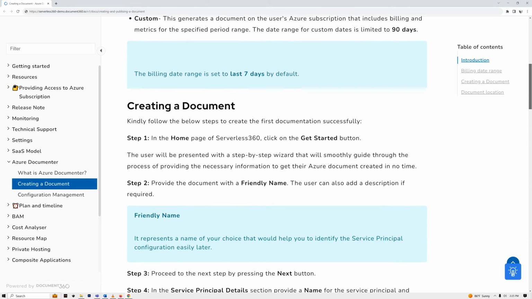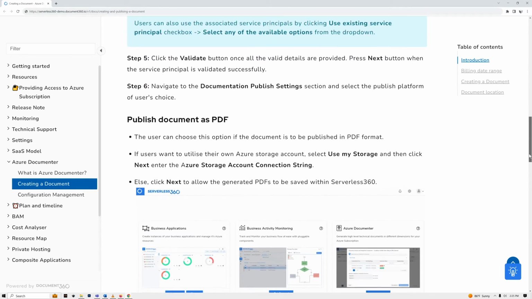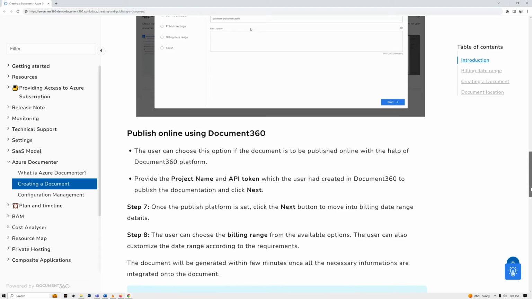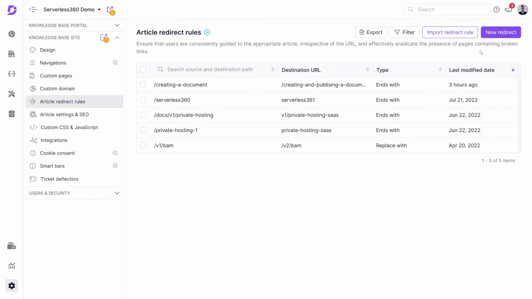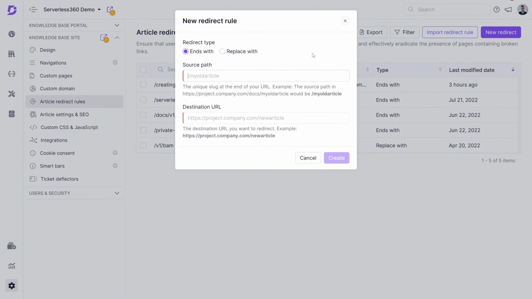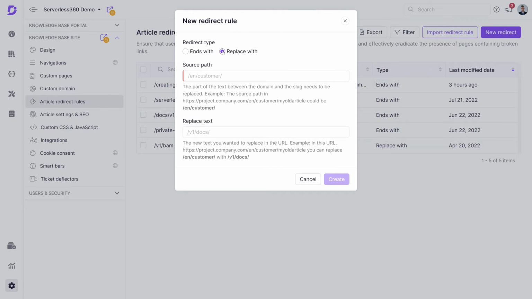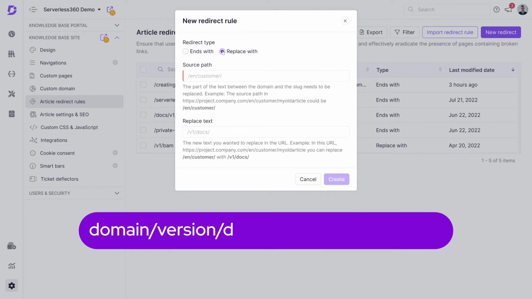This same principle can be applied to redirect URLs between different versions of your documentation and even across various languages. On the other hand, the replace with redirect type is more suitable for specific situations. Let's assume you're migrating from a different vendor. Document360 uses the following URL structure: domain, version, docs, language, and article slug.